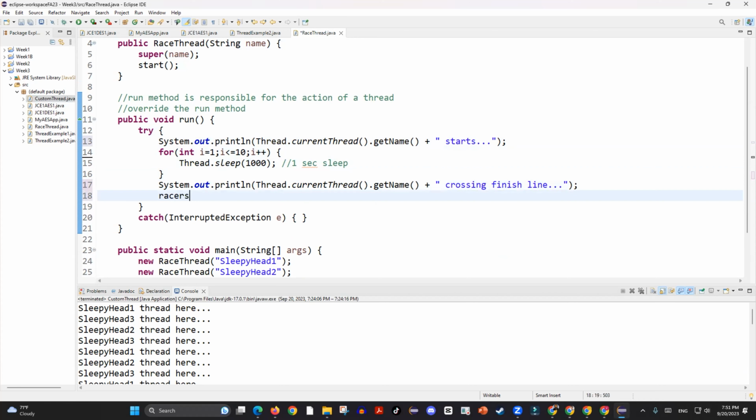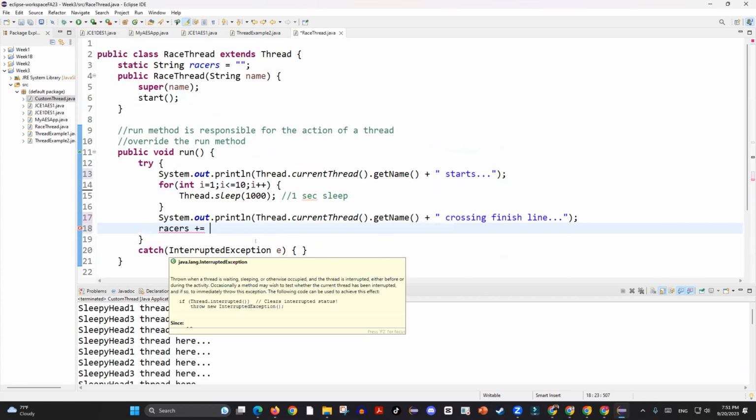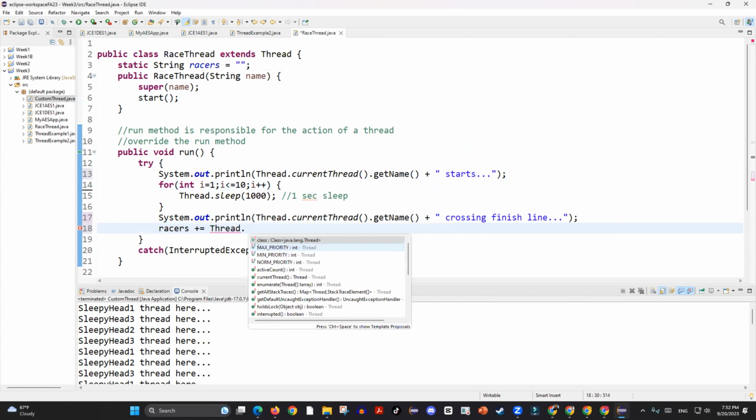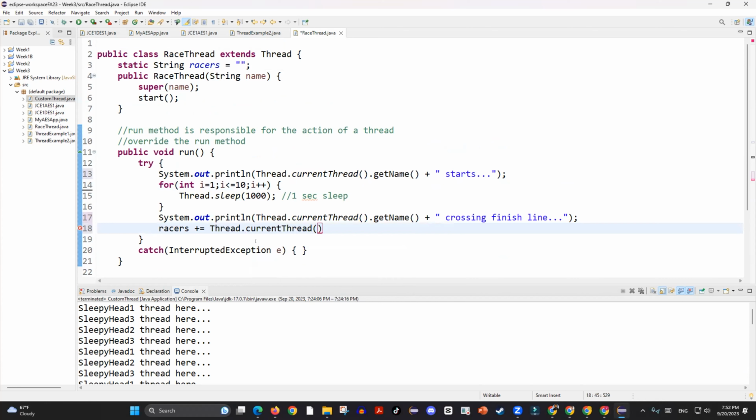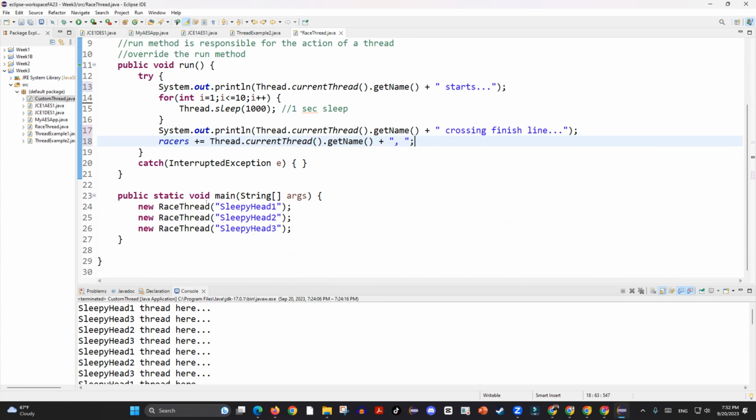And we will have racers, that string that I created up there on line number 3, to which we will concatenate the name of the thread that just ended, separated by commas. So that's basically what this method does.